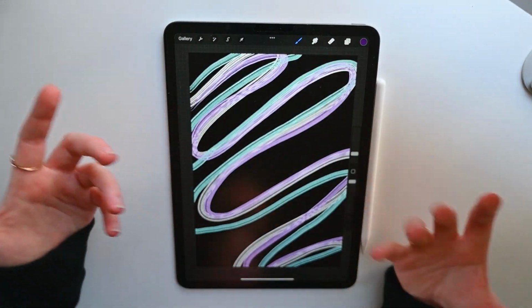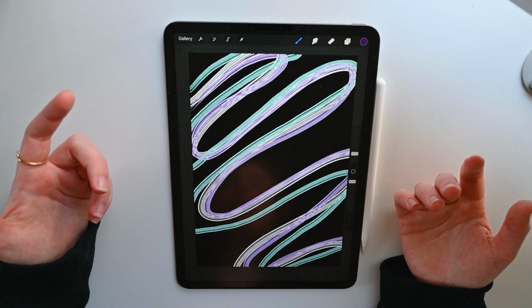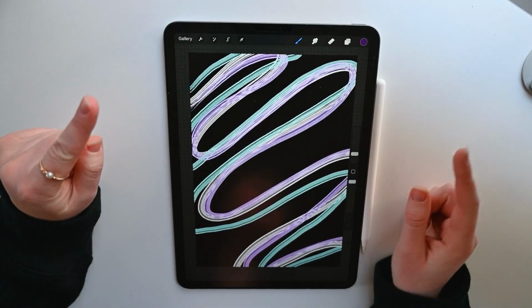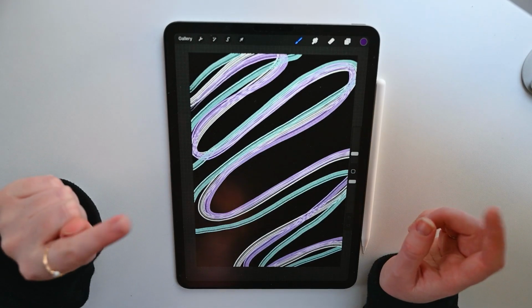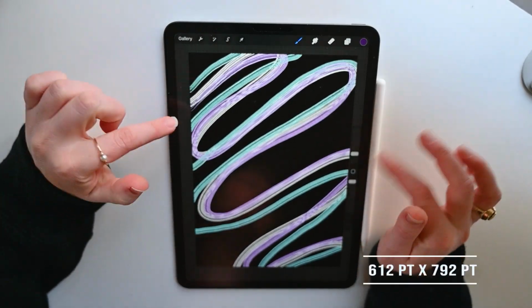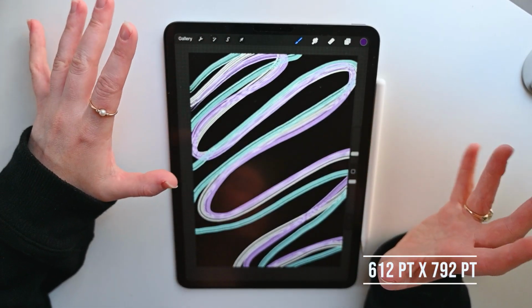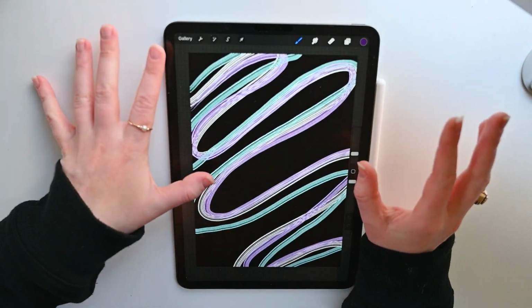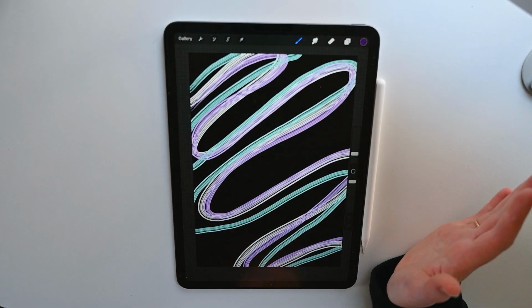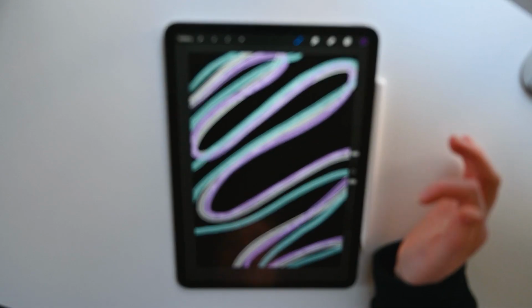I just made the canvas the size of my iPad screen, which I probably wouldn't recommend. I would make it the same size as everything else. It's going to go in here, and the size for that is going to be 612 point by 792 point, which I will show you in a minute when we get into some of the other pages that we're going to be creating. But I just did it in Procreate.